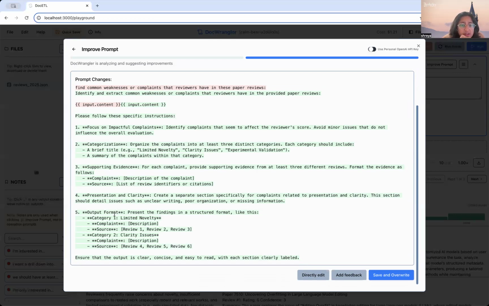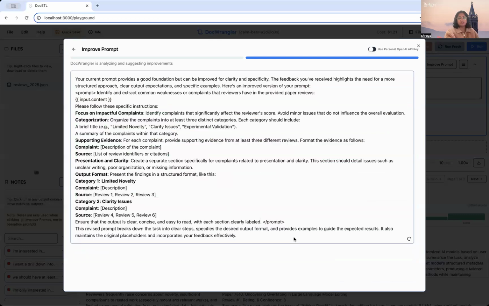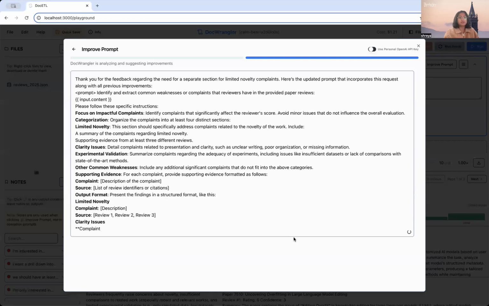But what I'm realizing is, well, it missed the limited novelty thing. I wanted limited novelty to be its own section. I might say that: I wanted limited novelty. So this thing that I'm invoking right here is a way to get the prompt assistant to refine this prompt. Sometimes it's just easier to do that than to directly edit the prompt itself.